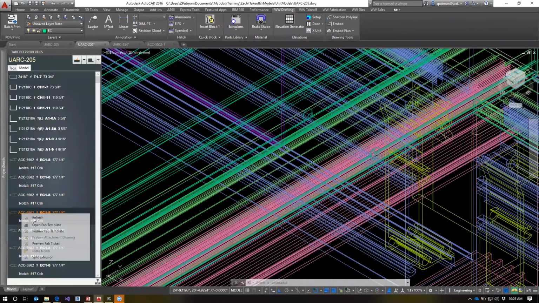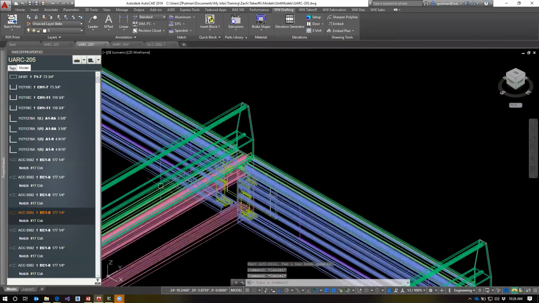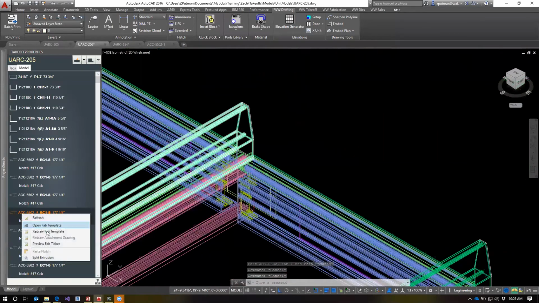So that's what this refresh does. It makes sure that this part in the BIM model is synchronized with whatever is in the Fab templates. Conversely, there's this redraw Fab template option, which makes sure that whatever is in the Fab template is synced with the model, which can also happen where it gets out of sync.